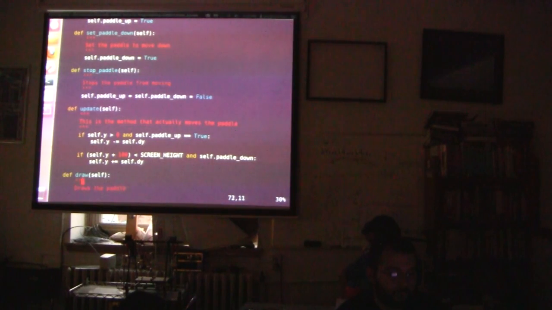Yeah. So this update function basically checks to see whether or not we're supposed to be moving up. If we are supposed to be moving up, then we move ourselves up a little bit. The whole way we check that is through the paddle up variable. Similarly, for paddle down, we check to see if we should be moving downwards, and then we move down.